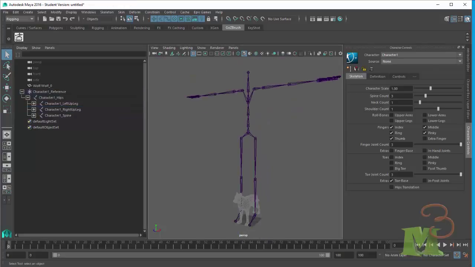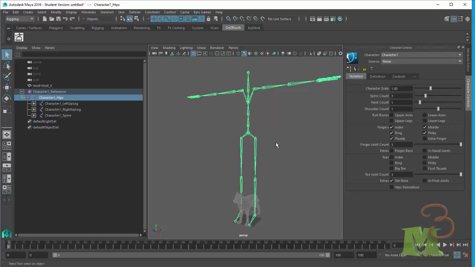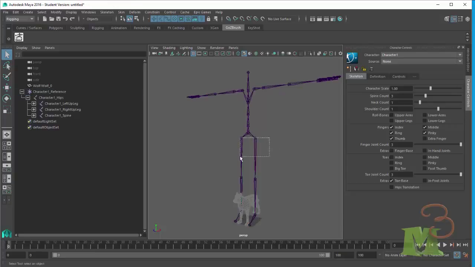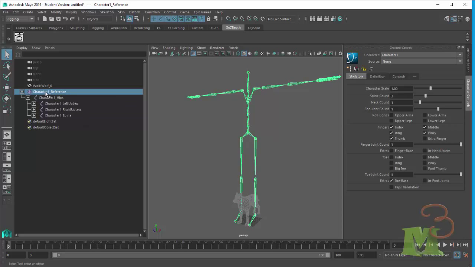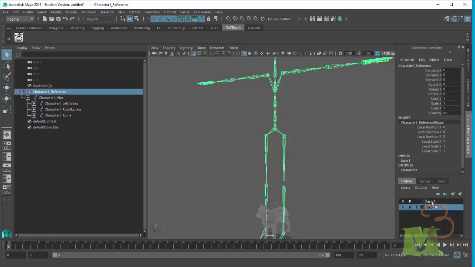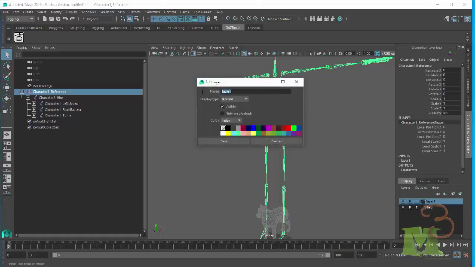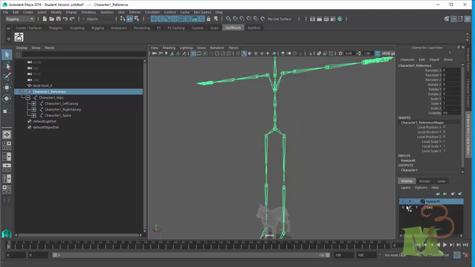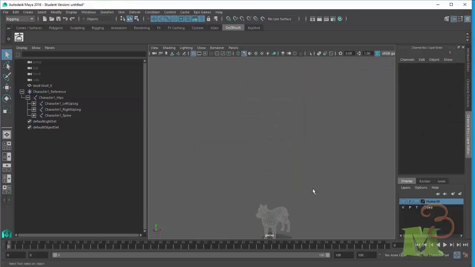So for the moment, what we'll do is we'll just hide that now that we've got it, because I wanted it in our scene so we can get access to it. So I'm going to select on any bone and press up to get to the character reference. Once I've done that, I'll come over to my layers and I'll create a layer, and I'll just call this human IK, just so as I've got access to it, and I'll save it. And I'm going to hide it because I don't want to see it.